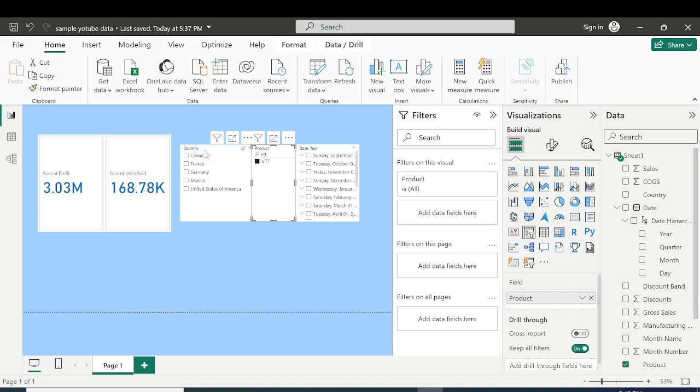How many VTT have I actually sold to Canada? I have sold this much of VTT to Canada. I have sold this much of VTT to France. I have sold this much of VTT to the United States of America. As they go, then you know the profit per product. This is our slicer, so you can also streamline per date.